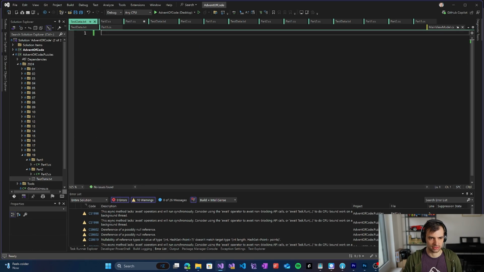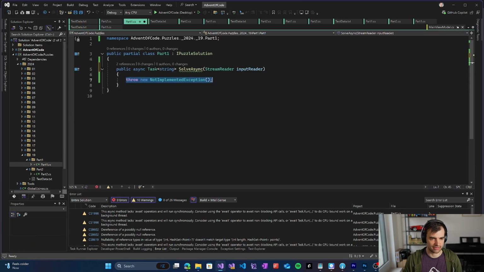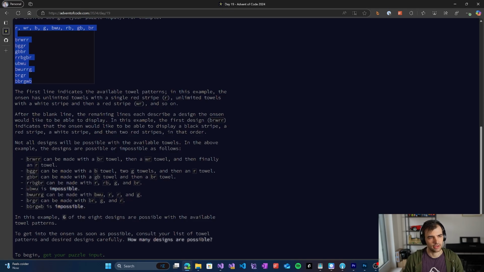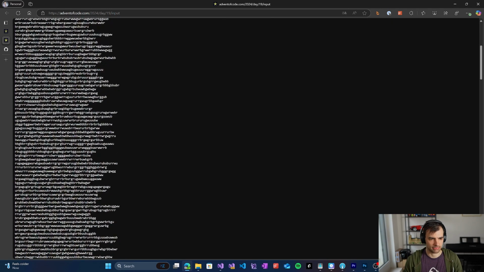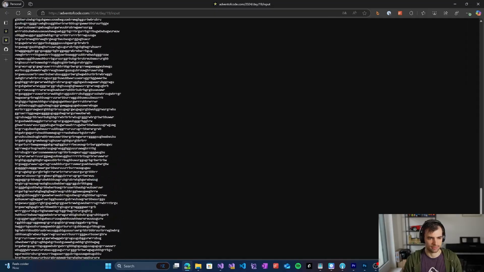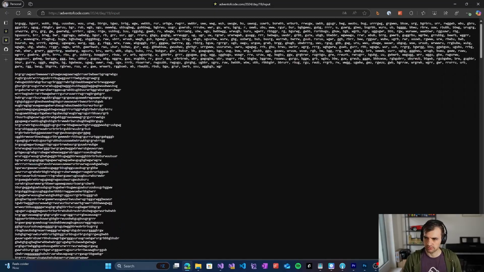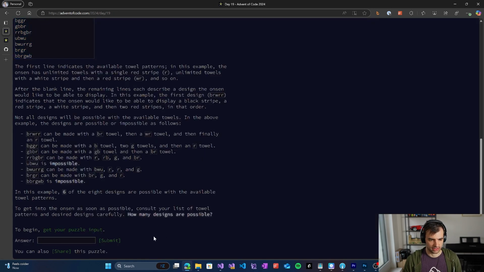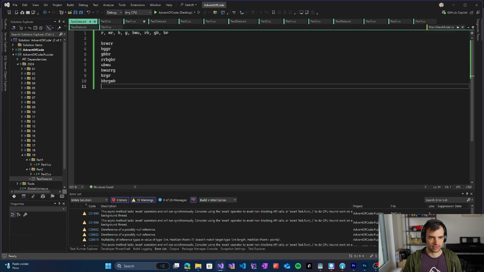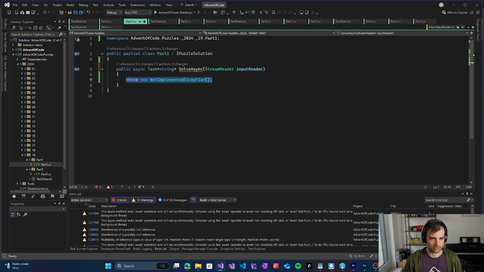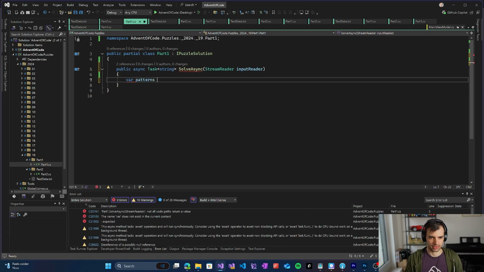So I will take the test data. Or actually, instead of recursion, we could do dynamic programming, maybe. Well, we'll see. So this is a big input. Well, not that huge, but still. And we will try to solve the problem. So first we need to read the problem itself. The first line will be the patterns that are available.